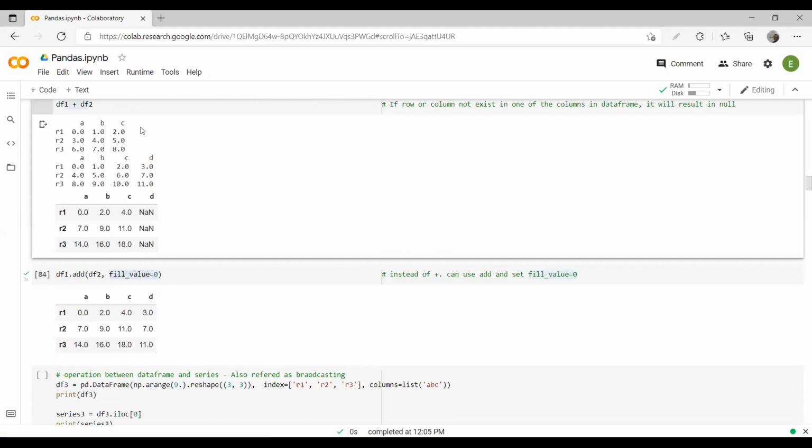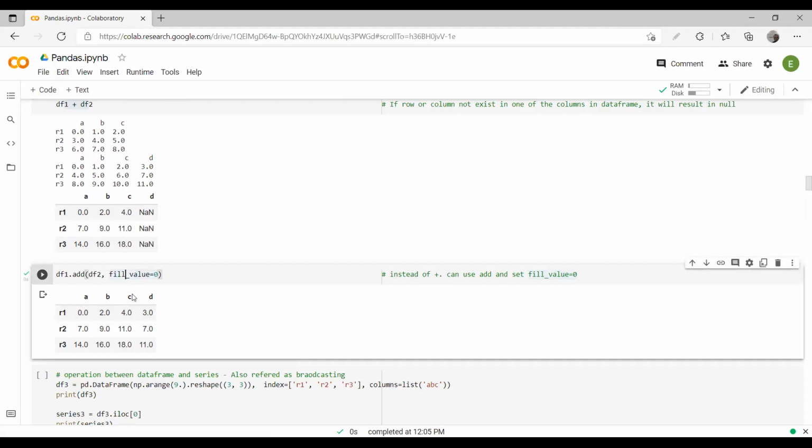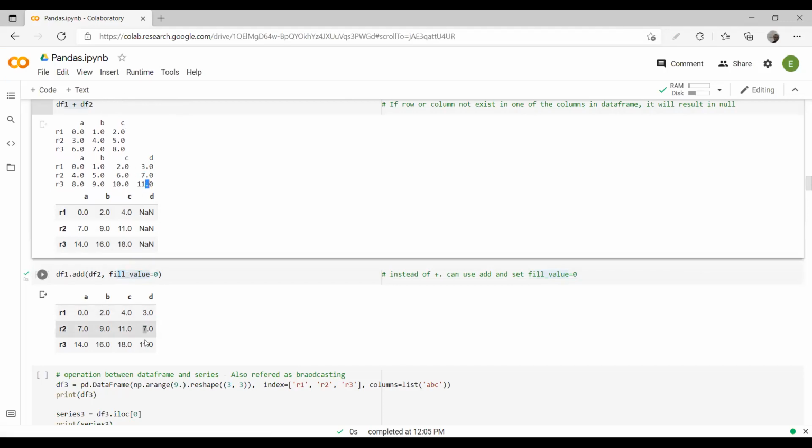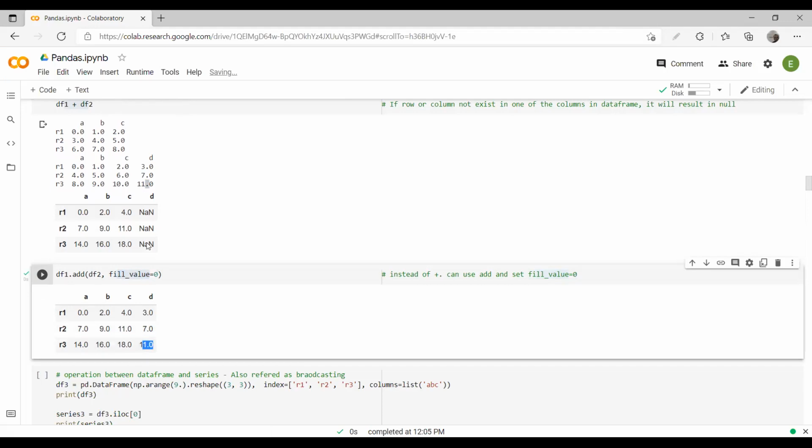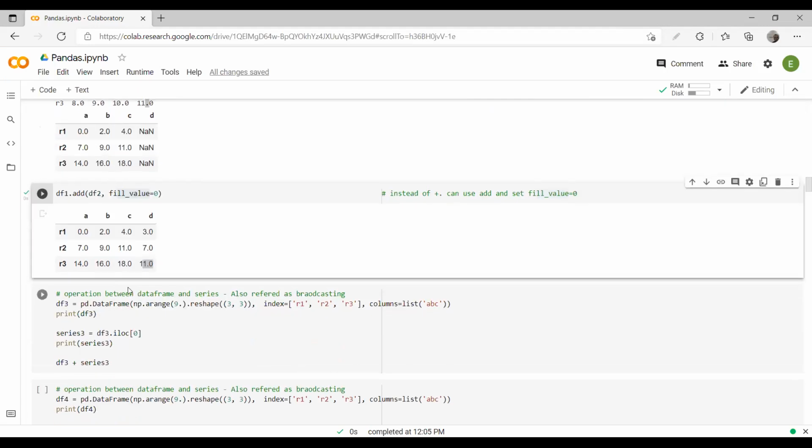Since the D column was not there in the first data frame, it was resulting as NaN. But now it's just replacing it with the fill value 0. And it's adding 0 plus 3 as 3, 7, and 11, so that the output is not NaN. So you have a fill value, right? Okay. Any doubts?